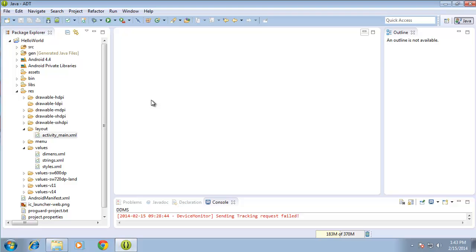In this video, I'm going to be working with two different files. The first file is called the activity main.xml, or activity underscore main.xml. And this is the default layout that we've been working with so far in previous video lessons. The second file that I want to work with in this video is the strings.xml file.